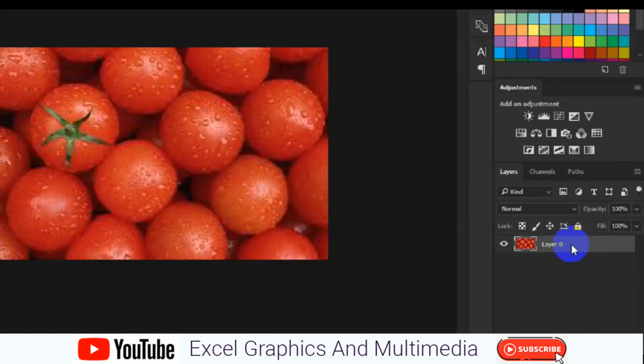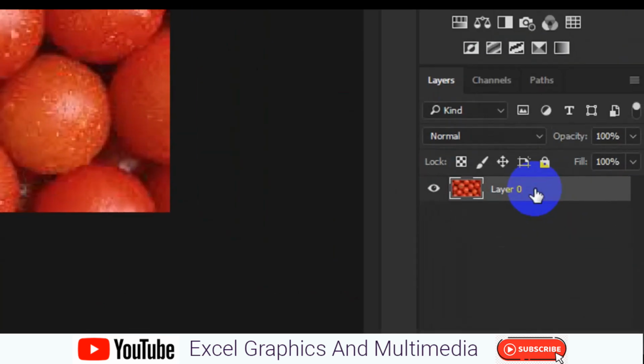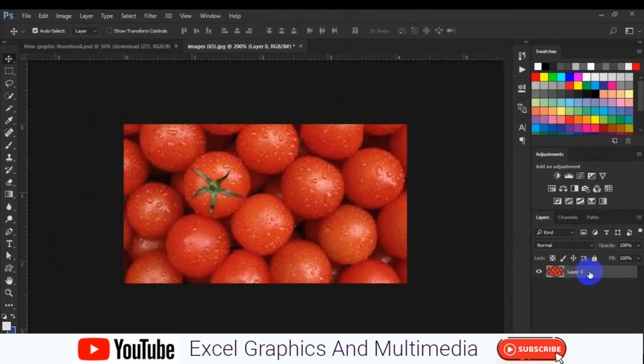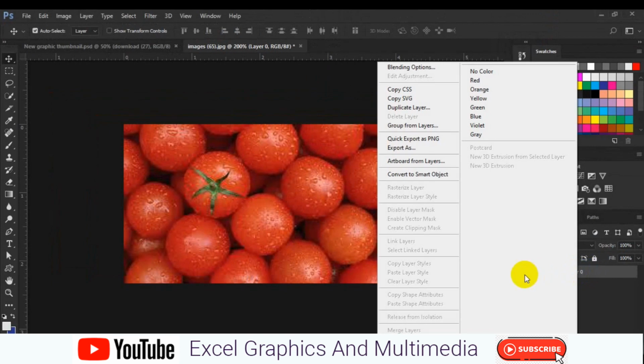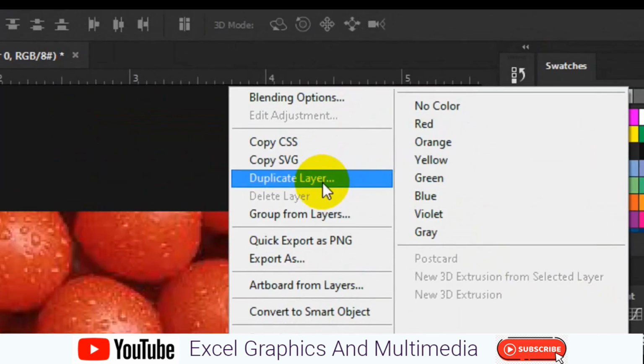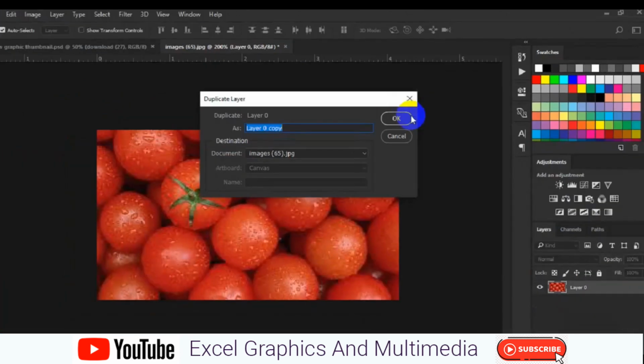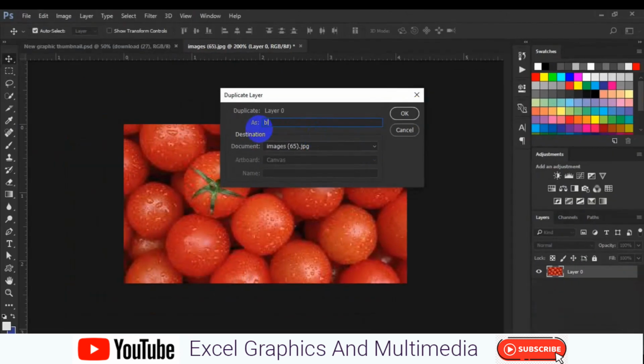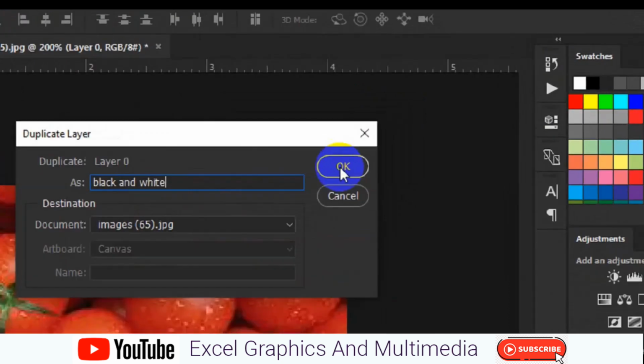Next thing you have to do is to go to the picture layer, right click on the layer. So when you right click on the layer, you have to come to the duplicate layer. So you can call this black and white. And then you hit on OK.